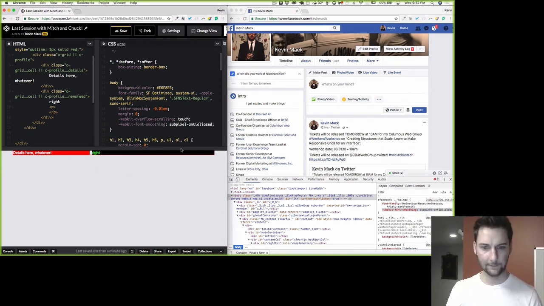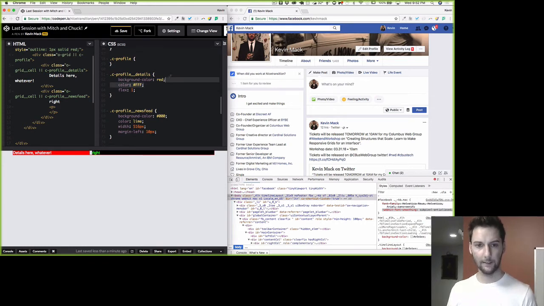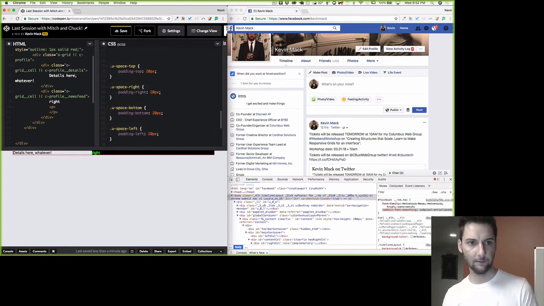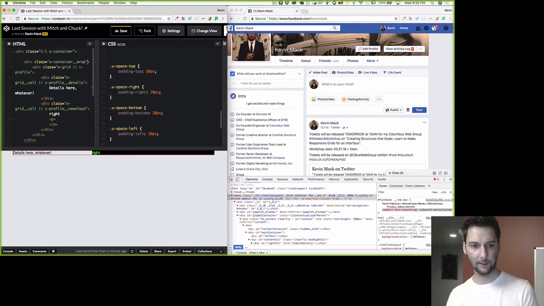Cool. All right, so we have this coming together. I'm going to get rid of this red just because we don't need it anymore. And as I said, this was more or less just a placeholder, and this container here isn't really needed. Again, I just put that there for the sake of demo and showing you this coming together.